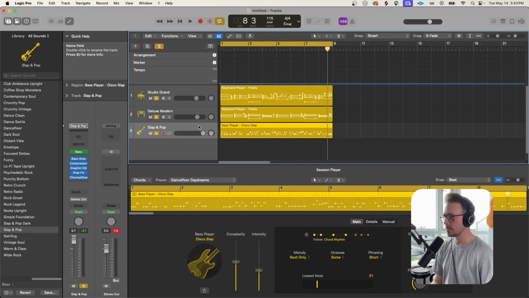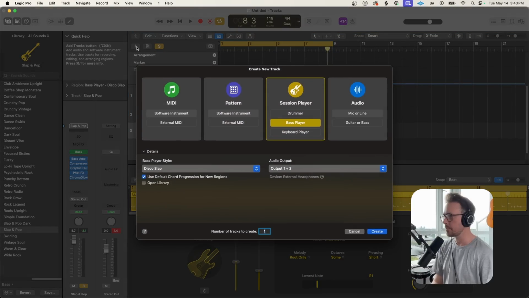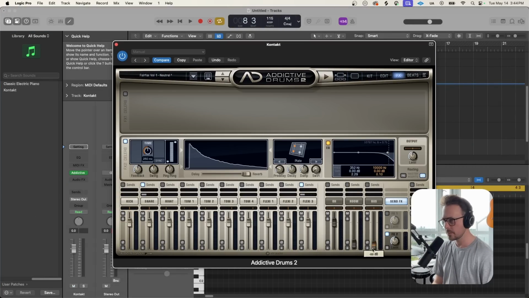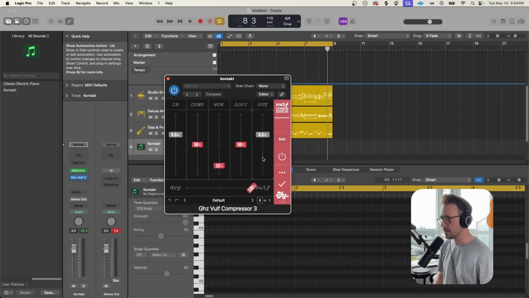All right, so the slap sounded pretty cool. I'm gonna bring up that Fairfax kit again. I'm not gonna use the session player though. Let's just pull up a software instrument. I've got a few different kits that might work. I'll just use the Fairfax kit. I'm gonna bring down the room mic and the verb. And let's throw some Volv compressor on these drums.